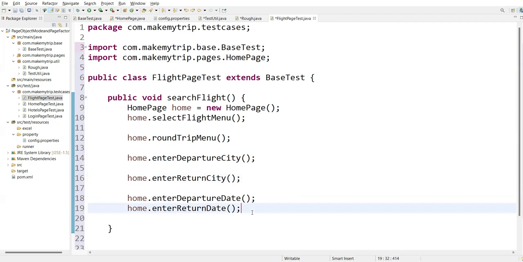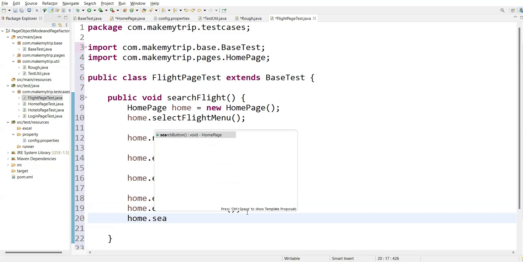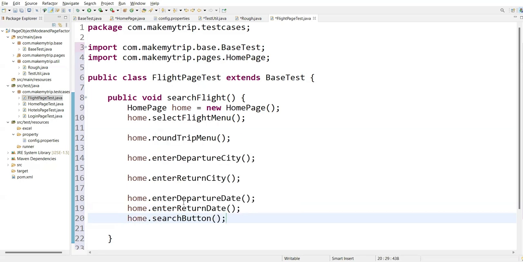Return city we have selected, enter the departure date and the return date we have selected. Once this is done, then we need to click the home dot search button. So these are the steps we are going to do: 1, 2, 3, 4, 5, 6, 7 things. That's it. So these are the things we are going to do.